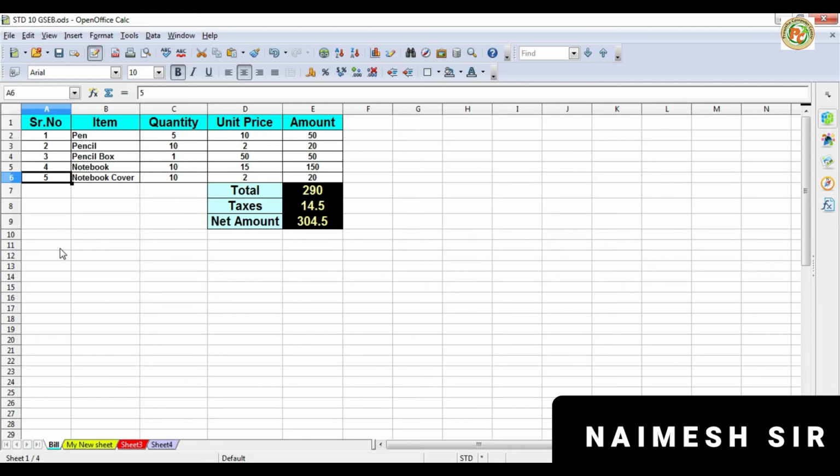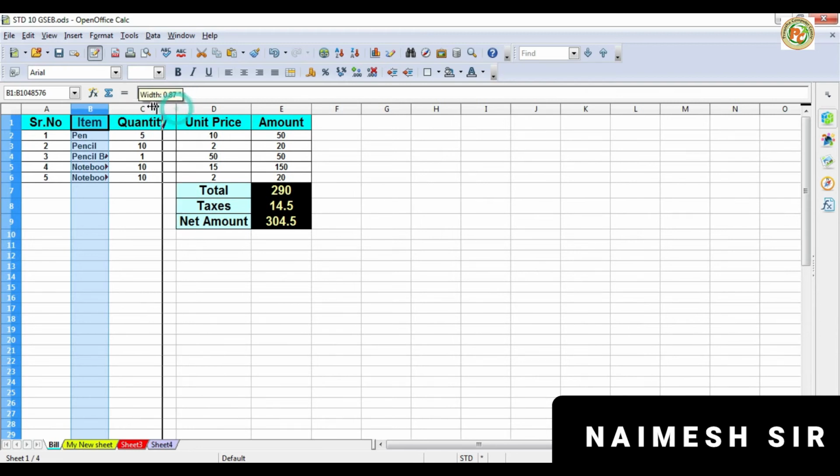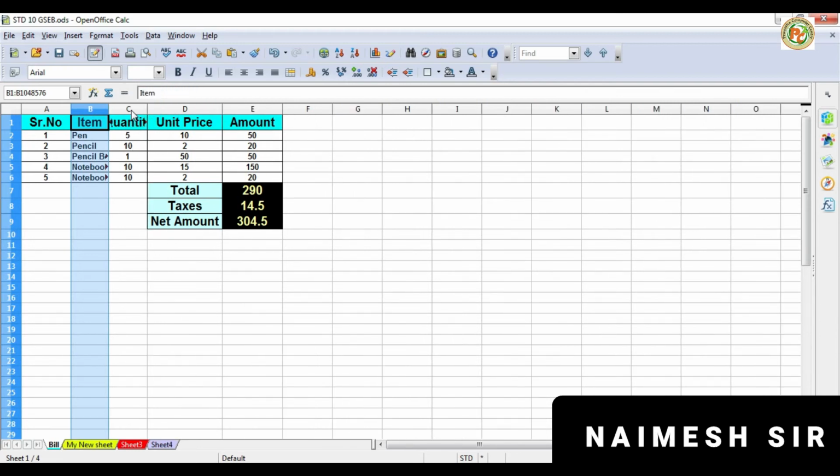Okay, now next we are going to change the very important column width and row height. Suppose this is a column and it is in this manner only, like this. You can see here the column width is smaller, but the content is bigger than the column width. So what to do? We have to change the column width, and we have options to change a column width.